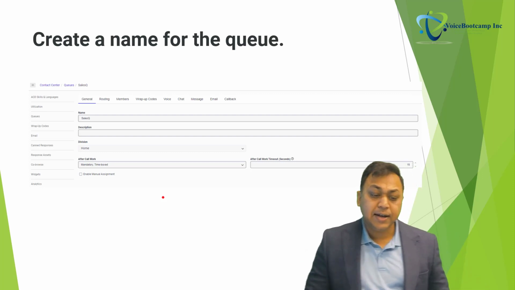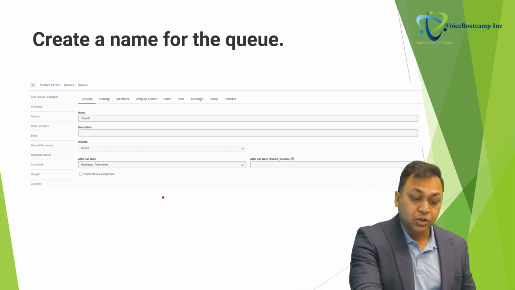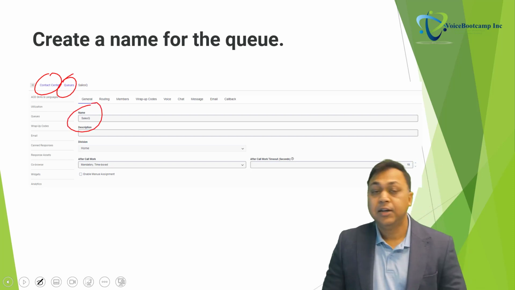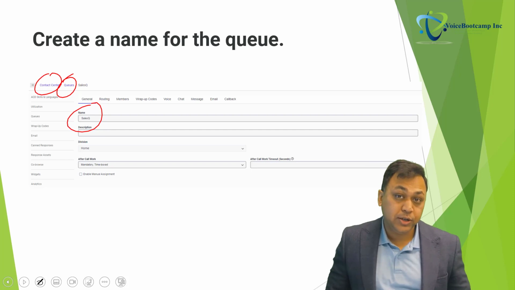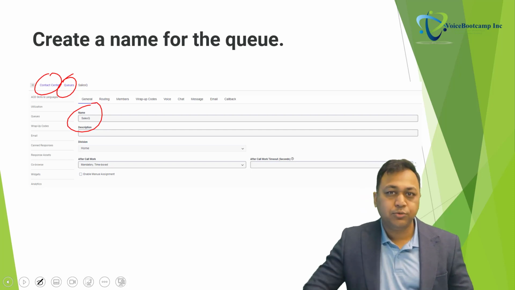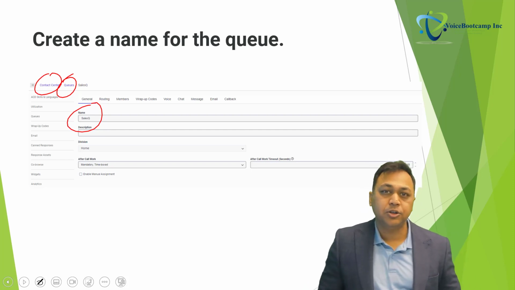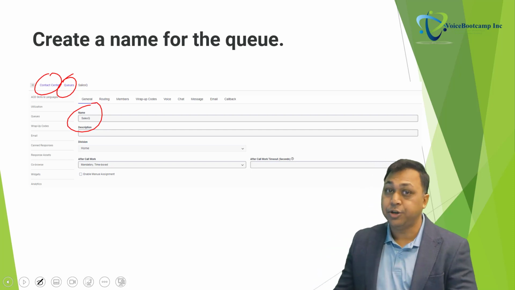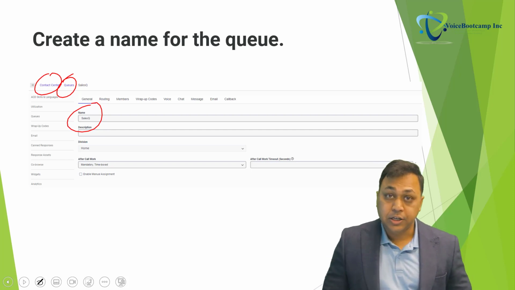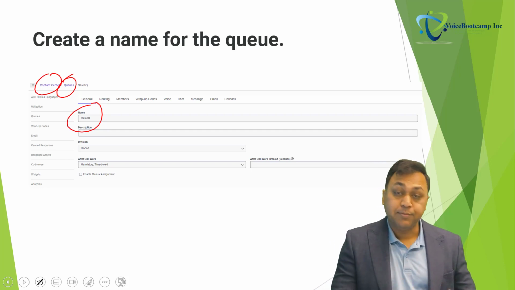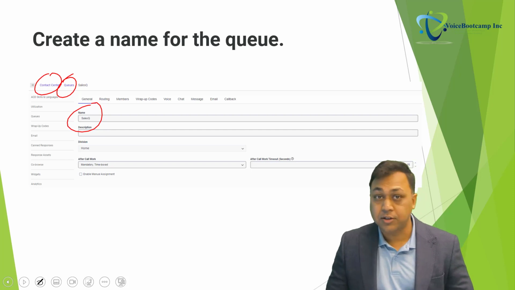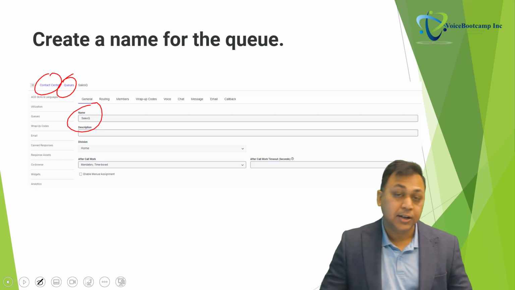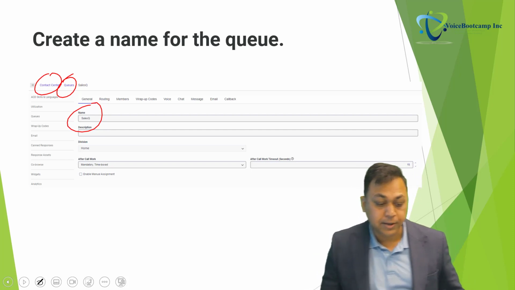To create a queue, you would first go to the contact center queue, and then you define a queue name. The queue name could be any arbitrary name. However, you want to keep a meaningful name so that a non-technical person looking at it could immediately understand that the queue is for a particular purpose. I'm going to create a sales queue, and therefore I'm going to name it sales queue. You can call it sales West Coast, sales East Coast, sales Asia, sales Africa, however you want to do that.